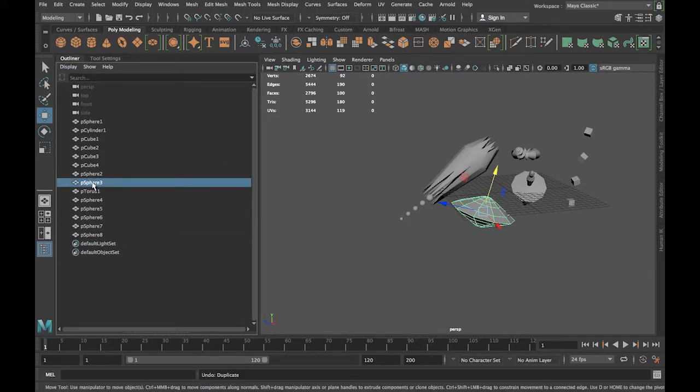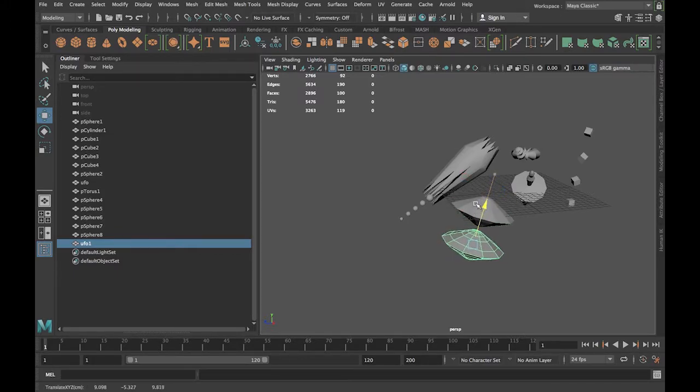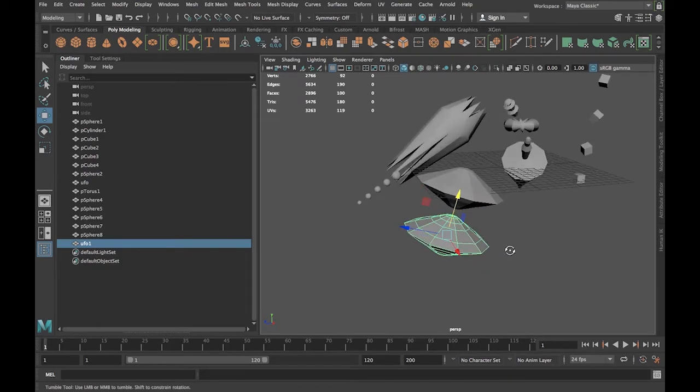I have this thing named Sphere 3. Maybe I'll rename this and call this UFO. Okay, so let me duplicate this UFO shape. And you see now I have what's called UFO 1, and it's in the exact same position as the original. Now I can just translate this down, and I have my copy.